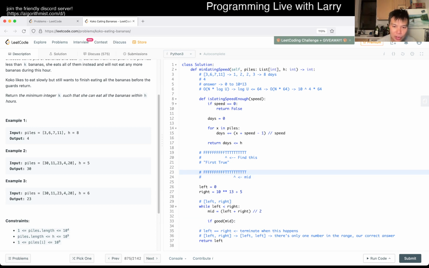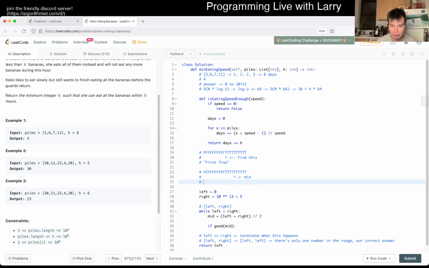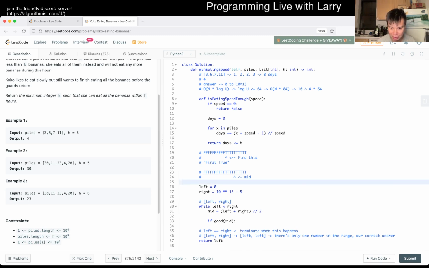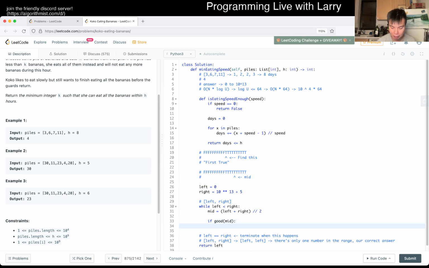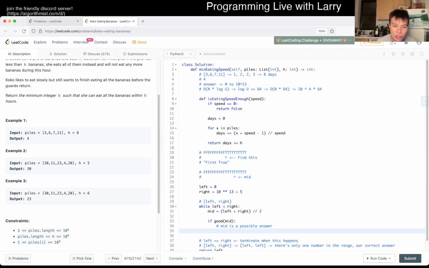If this is true, then mid is a possible answer to our solution. So we don't want to eliminate it. So we want to keep this in the range.